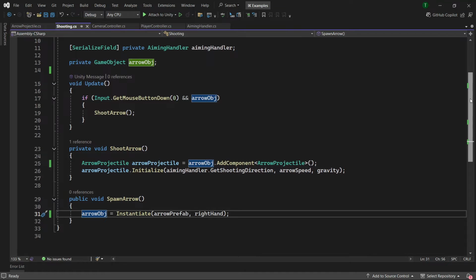If the player presses the left mouse button and the arrow game object has been spawned, we call the shoot arrow function. Before we talk about the shoot arrow function, let's quickly see the spawn arrow function. It's a public function, and this is important since we will call this function using animation events in the animation clip. The shoot arrow function adds the arrow projectile class to the spawned arrow and calls the initialize method. This method needs several parameters such as the shooting direction, the arrow speed, and gravity.